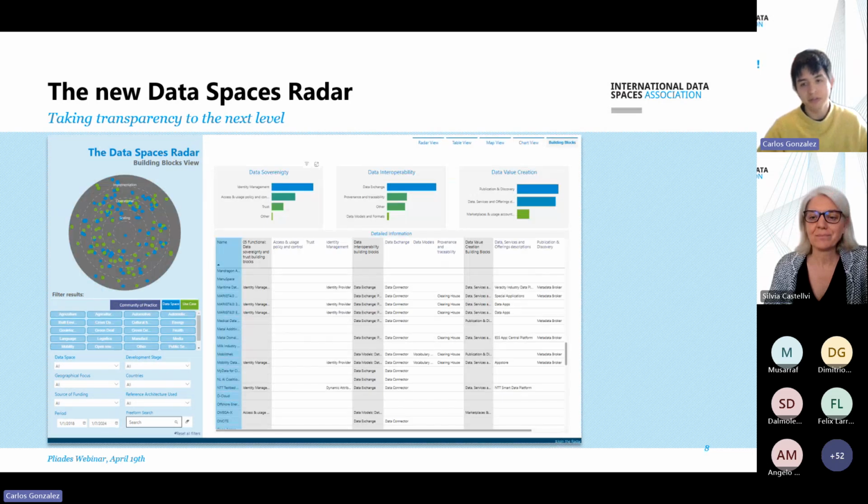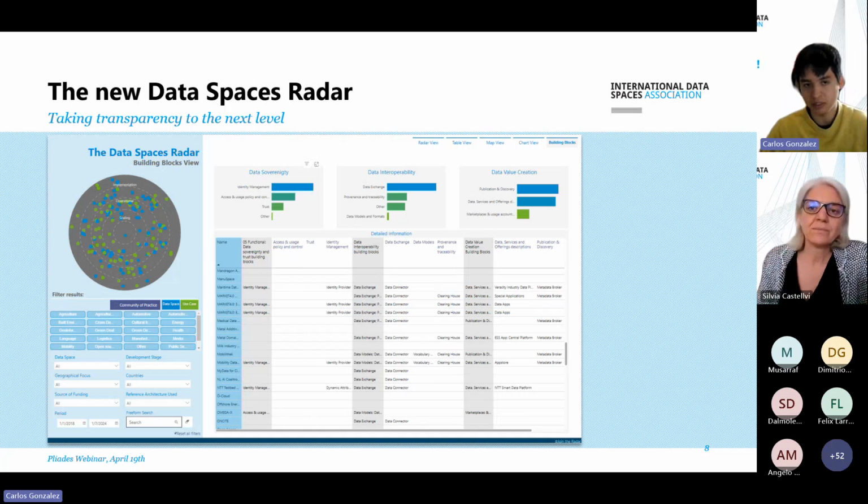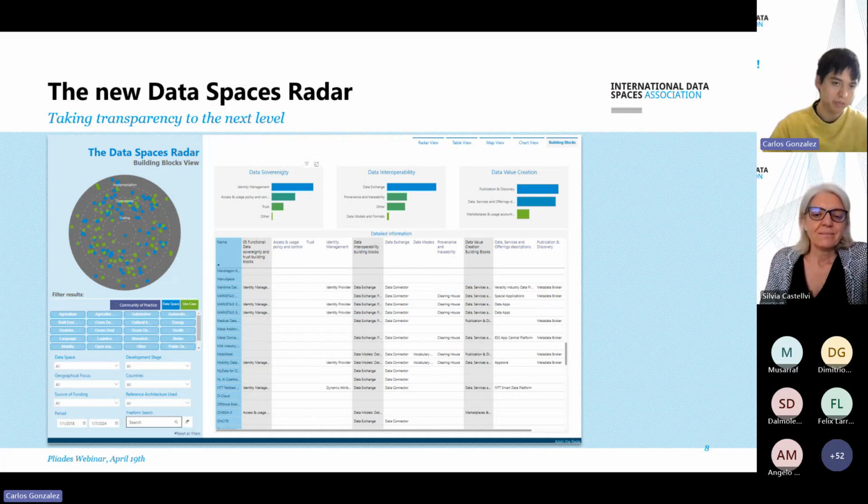And finally, we have the building blocks view, where you can see which technical building blocks are being adopted in each use case, and you can also see what technology belongs to each building block. So this definitely brings you a broader overview of the information on each use case. But what can you find on the radar?